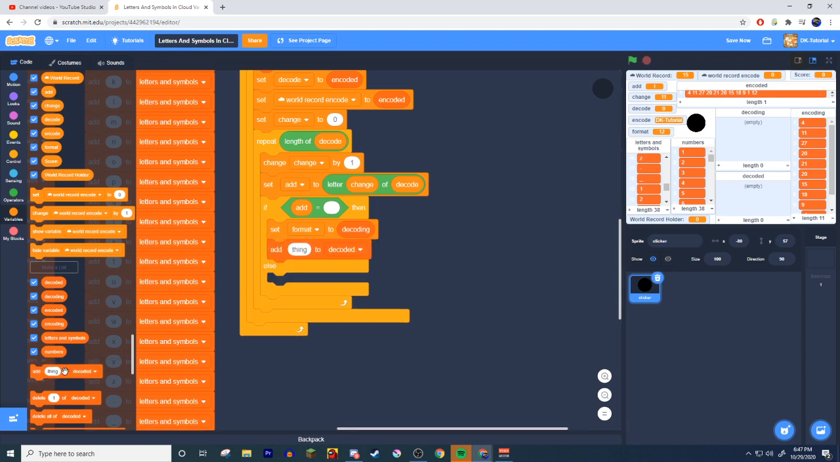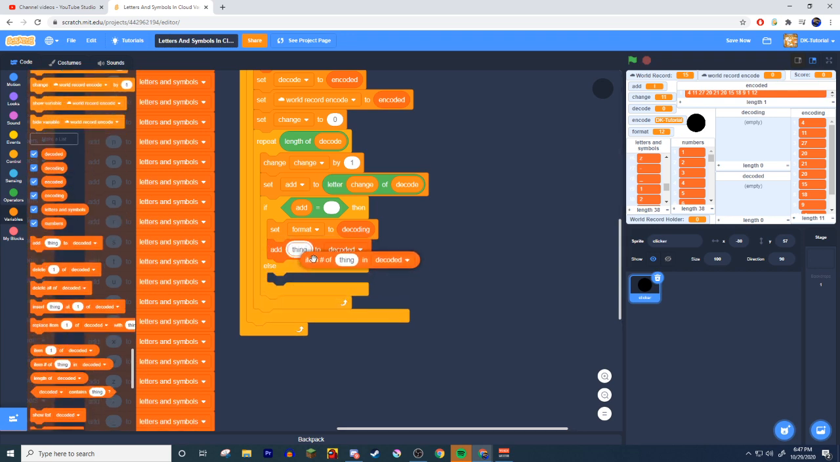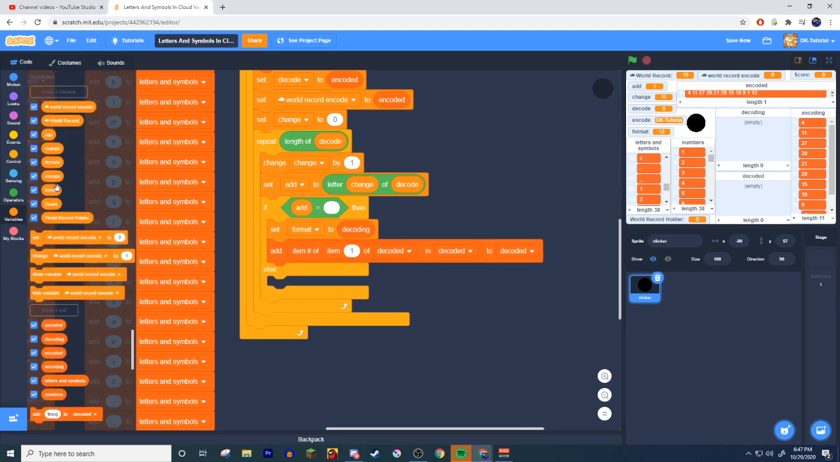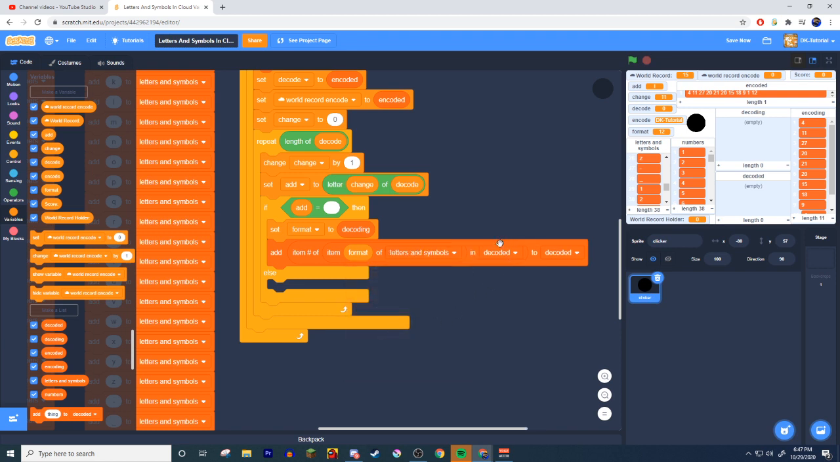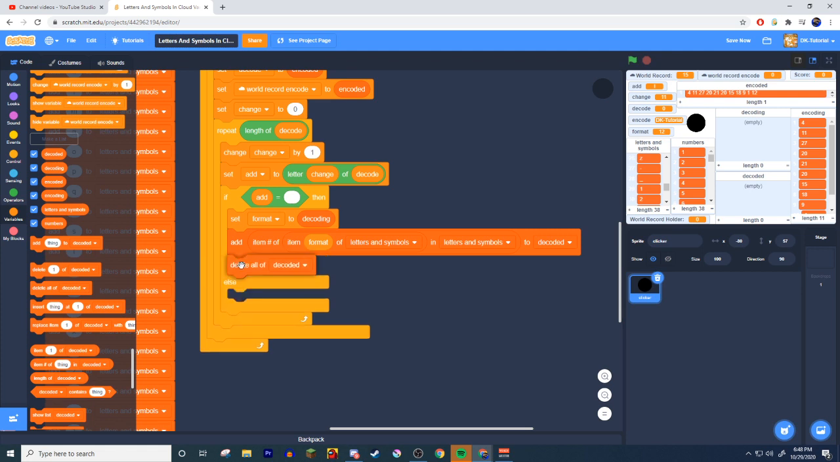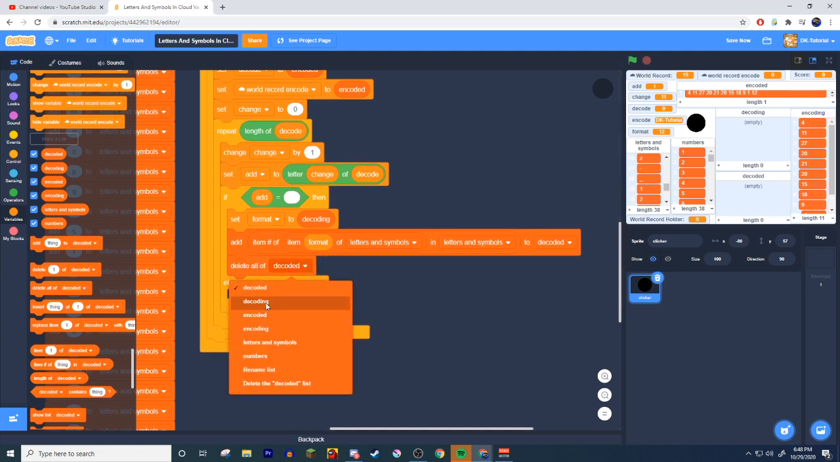Add item number of, item format of letters and symbols to decoded. So add item number of item format of letters and symbols to decoded. Very confusing. Just trust me on this. And then delete all of decoding.